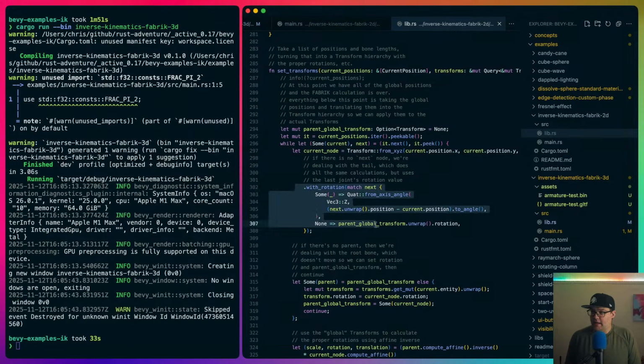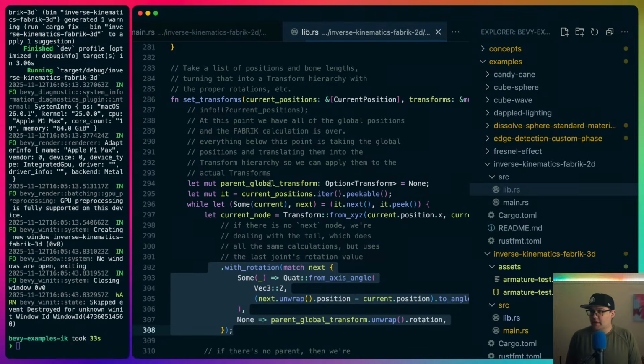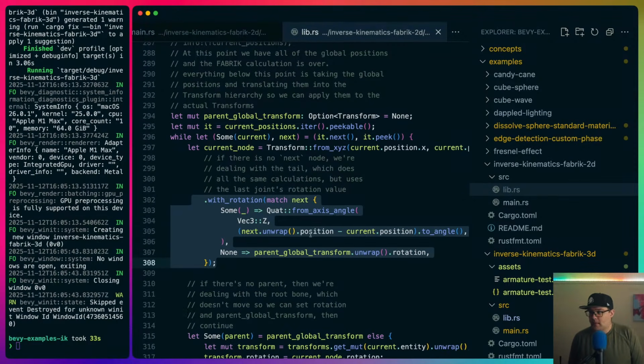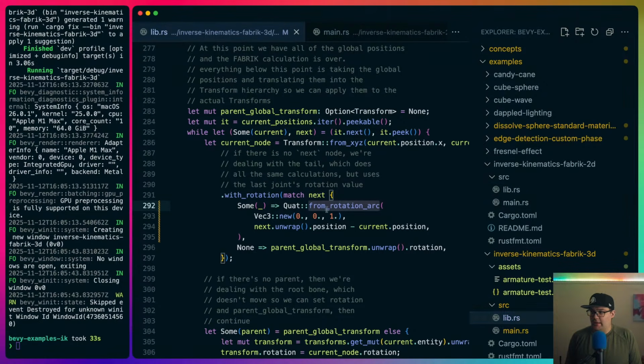So again, this quaternion handling for each of the bones, maybe I can make this a little bit bigger. For 2D we do from axis angle, and calculating angles in 2D is much simpler because you go point to point, you get the vectors, you subtract them, and it's a rotation, I promise. But in 3D, the quaternion goes from rotation arc. I chose a rotation arc of 0, 0, 1 on the z-axis, which points positive z in the direction that we want to go.